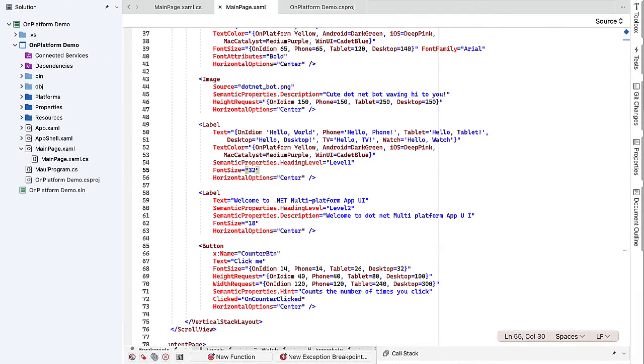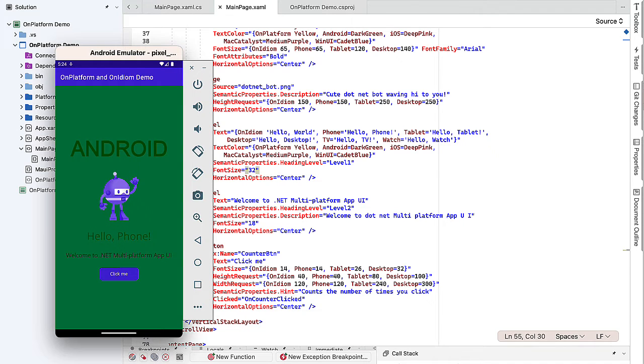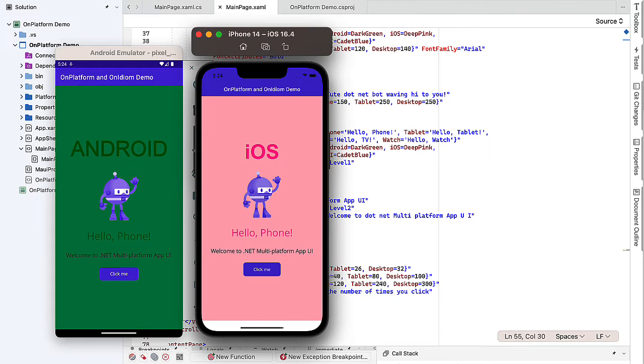Well, let's take a look at this running on our different devices. Here is the Android phone. Notice that it has a dark green background, says Android, and says Hello Phone. Here then is our iPhone 14. Sizing is basically the same. They both say Hello Phone, but at the top it says iOS rather than Android. So that's coming from our OnPlatform. Hello Phone is coming from our OnIdiom.